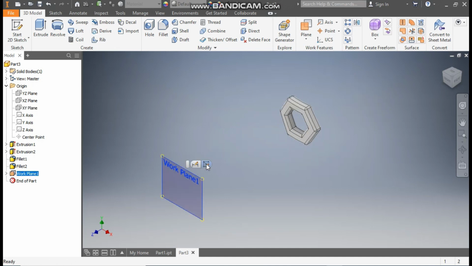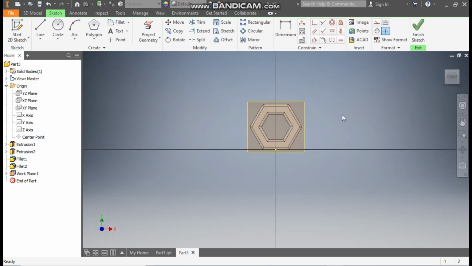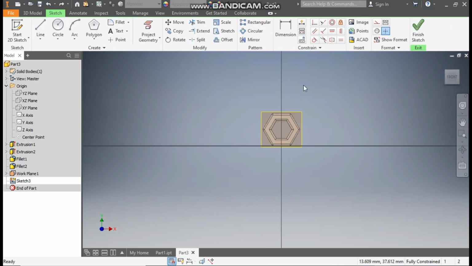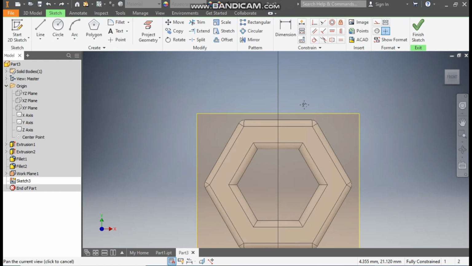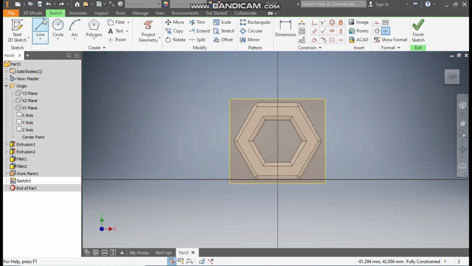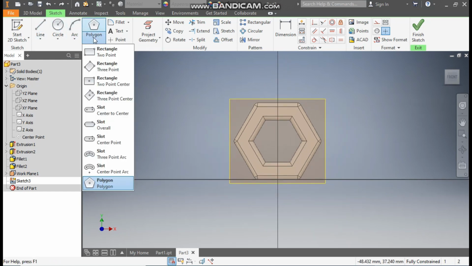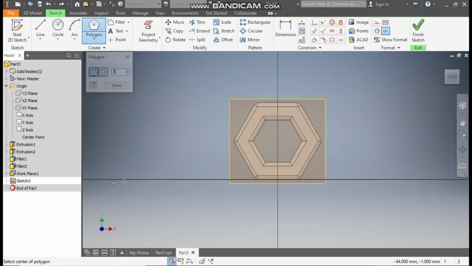Select this plane, go to create sketch, and here now zoom in. OK. Now go to polygon command and take polygon from here. Make one polygon profile.